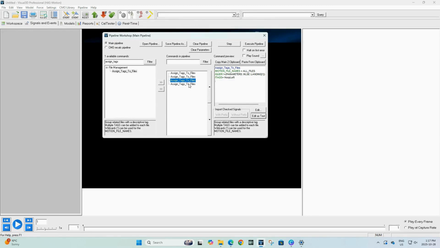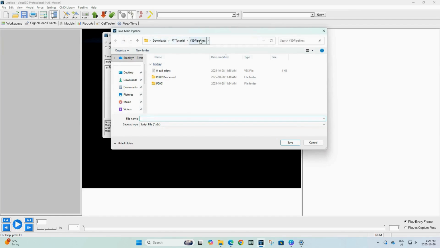Now that we've assigned the appropriate tags to shot groups according to their results, we can save this pipeline as one_assign_tags in your pipeline folder and clear the main pipeline.